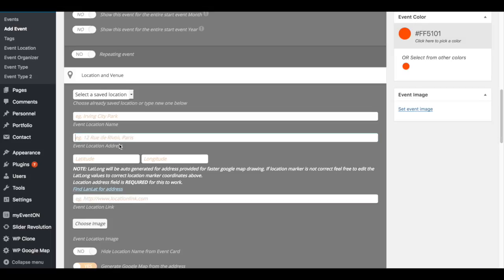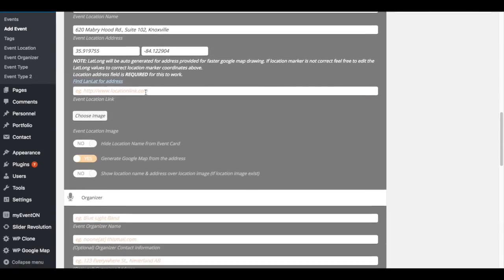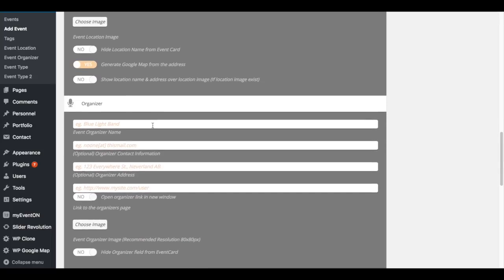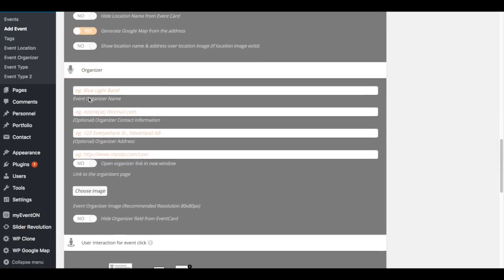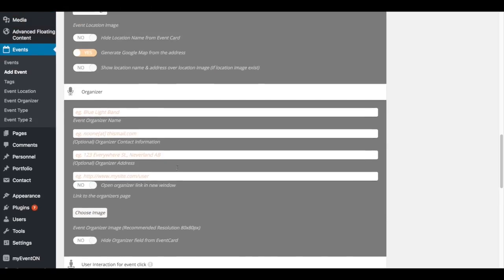Once you have entered an event location once, it saves it permanently. So under our Select a Saved Location, we already do have one saved. This is your office. So we can click Visionary Horizons, and you'll see it will automatically populate those fields for our venue. Now you can also add to an event a contact person. They call it an organizer. You can put in that person's name, their contact information, address, even a URL for a website. You could even upload a picture if you wanted to.